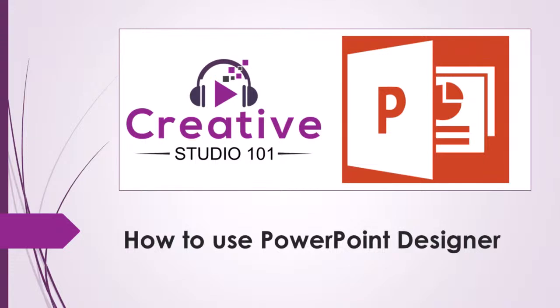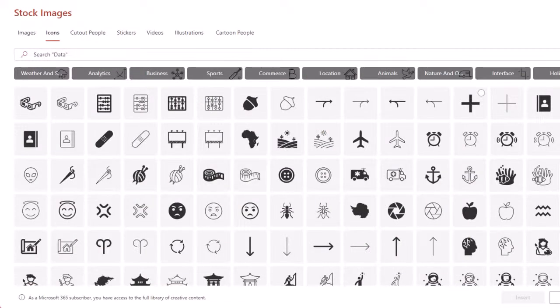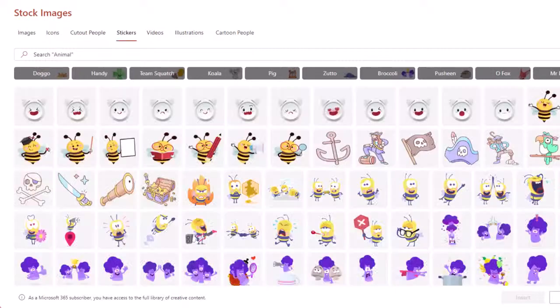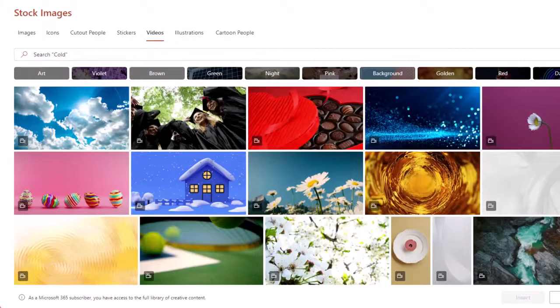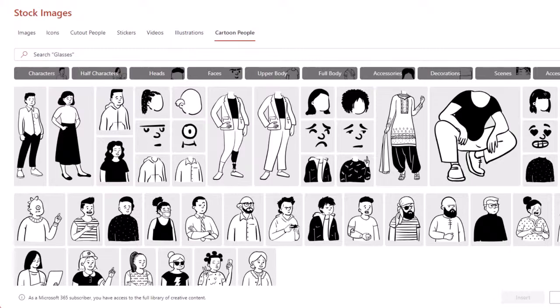In this upcoming presentation, I'm going to show you how to use PowerPoint's Designer feature. Not only that, but I'm going to show you how to use Microsoft Office's stock images, which has quite a few categories that you can work with.